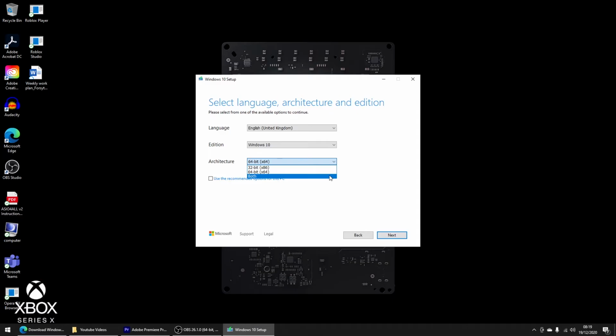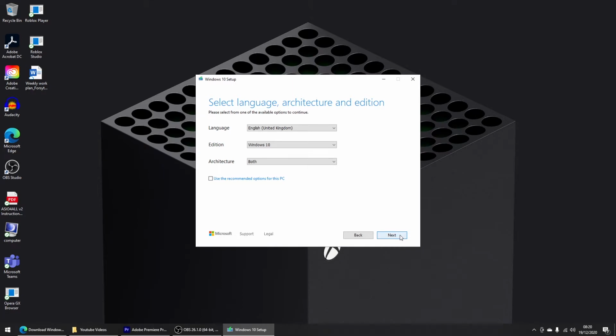In my opinion, it is good to choose the both option because that will install both the 32 and 64-bit systems, and then you can later choose which system you want to install. So click on that and then click Next.